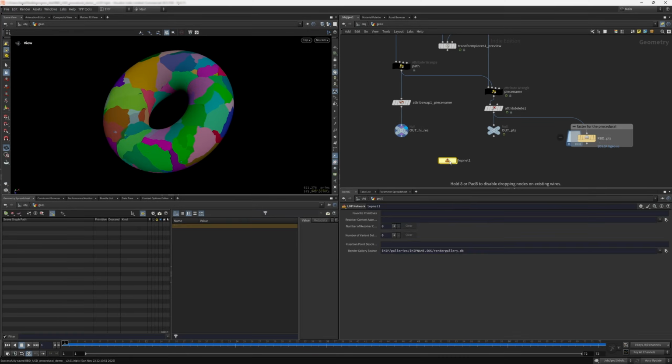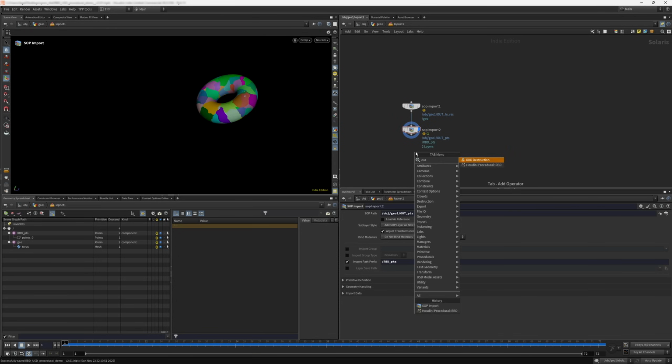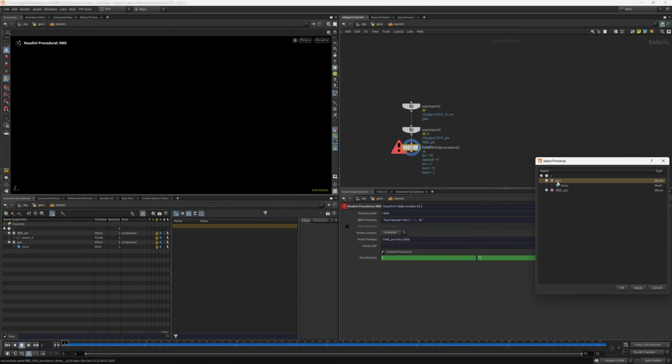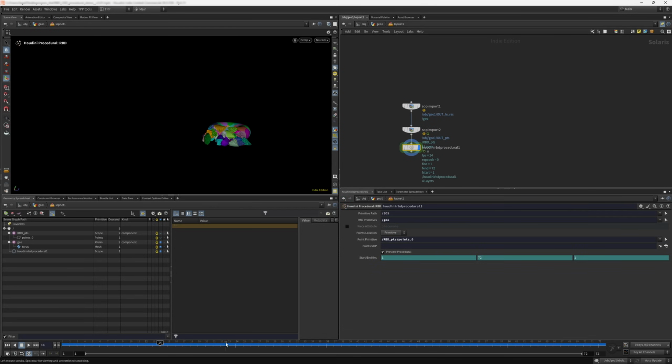Let's bring these elements into LOPs. We can import both of these using SOP imports for now. Make sure to check the scene graph to validate if your prim hierarchy is correct for your needs. Now drop down a Houdini RBD procedural LOP. Select the geoprim in the RBD primitive field and the points in the point primitive. You also have the option to reference the points from SOPs or directly from disk, with the latter providing large speed improvements with heavier simulations.